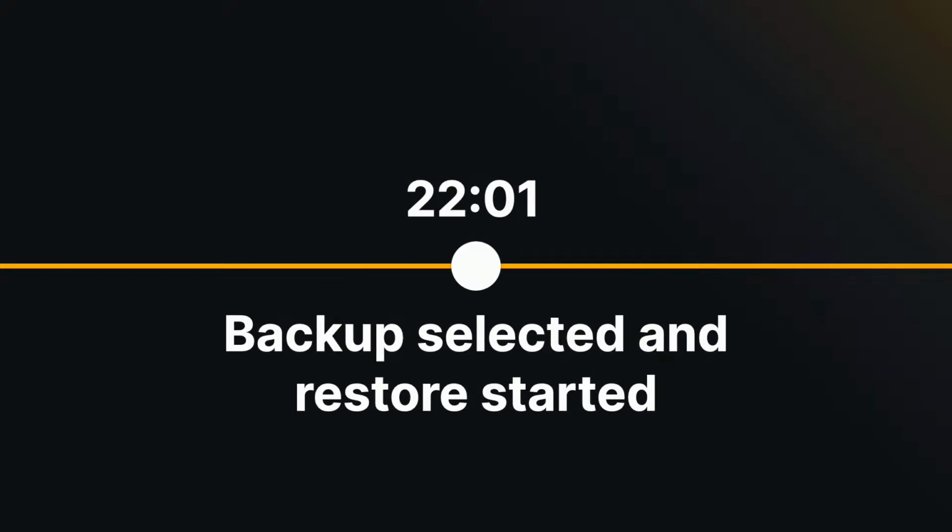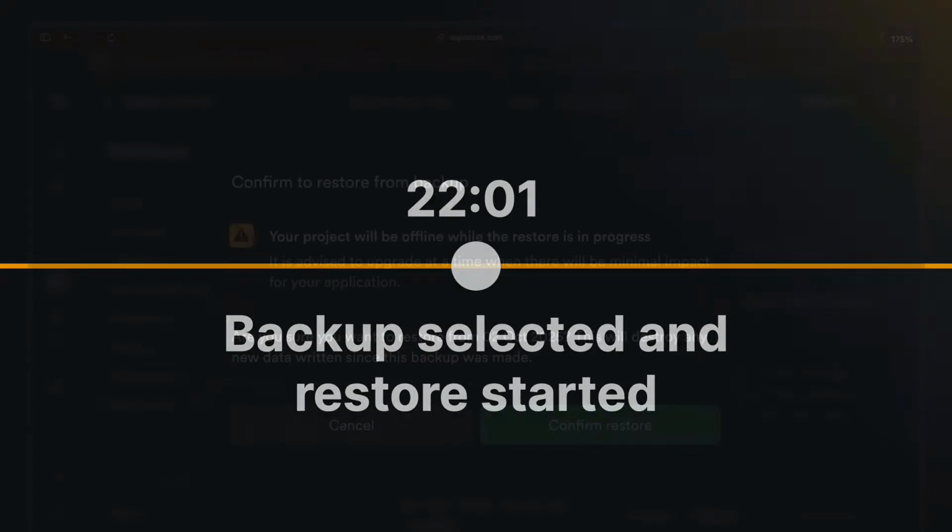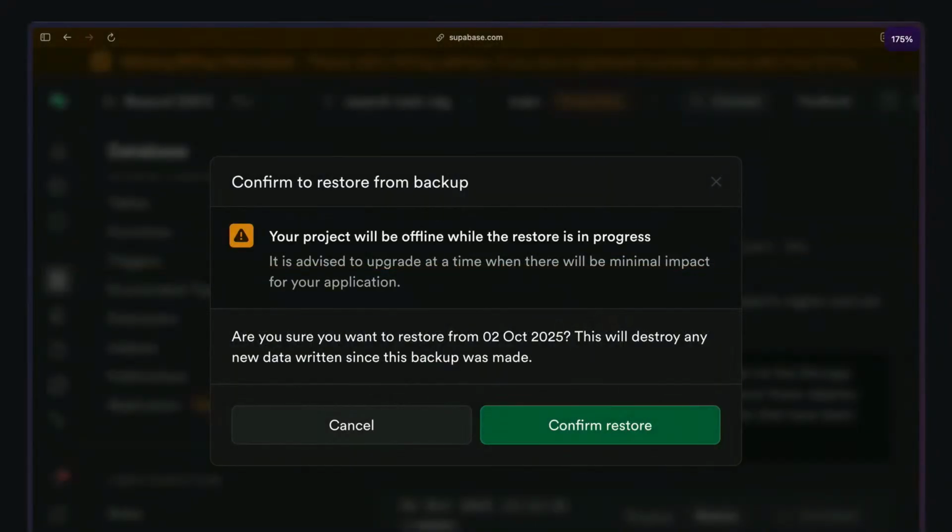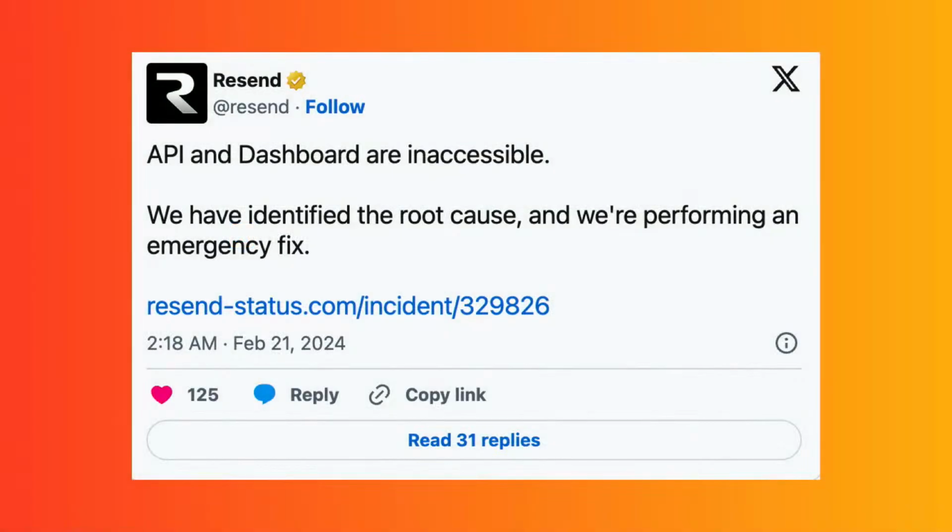We're using Supabase, they have backups, we're good. So we're desperate, and we go super fast to the UI, we select the latest backup, and we click restore. Like, okay, we're good, we're safe. Now let's just wait for the restore.